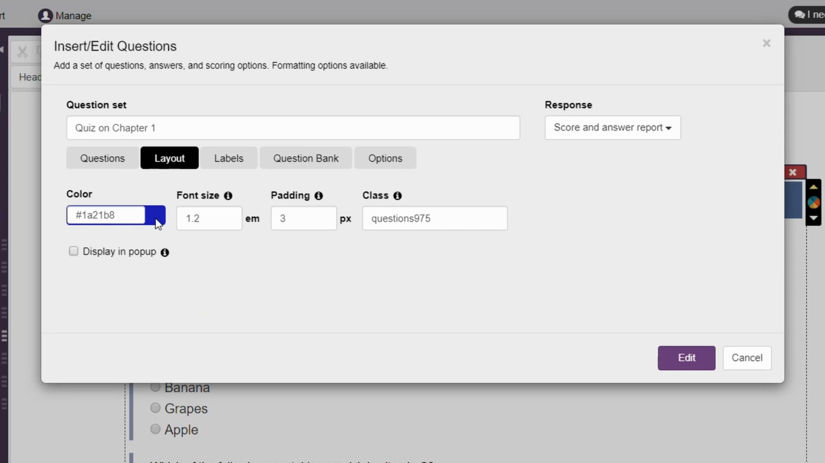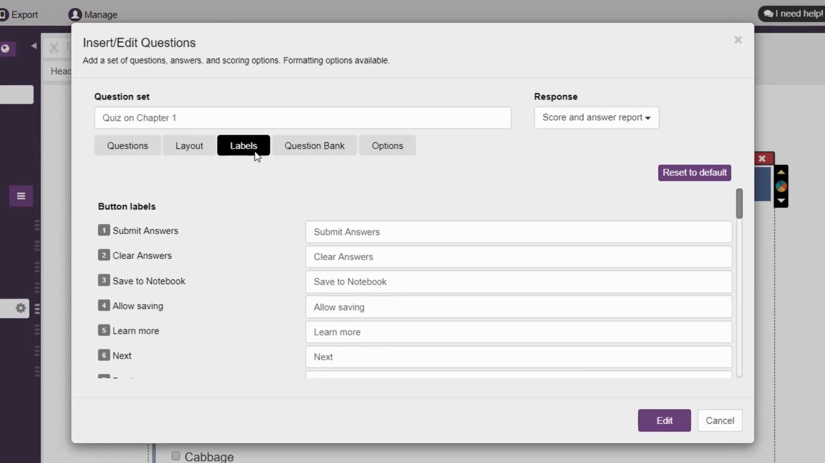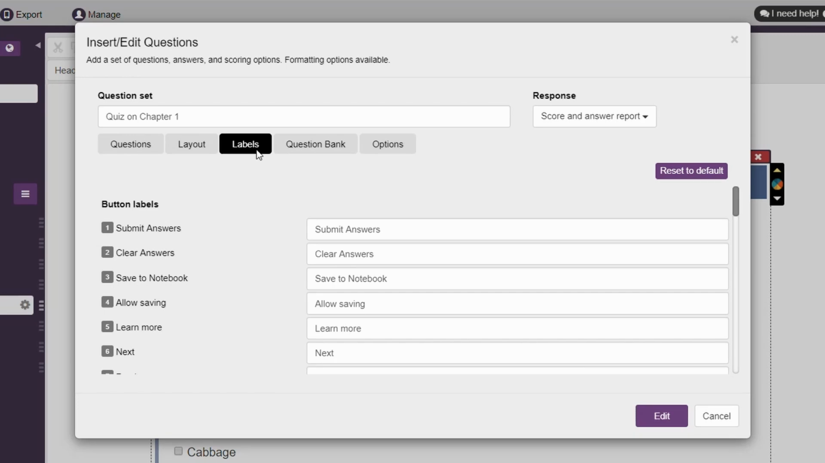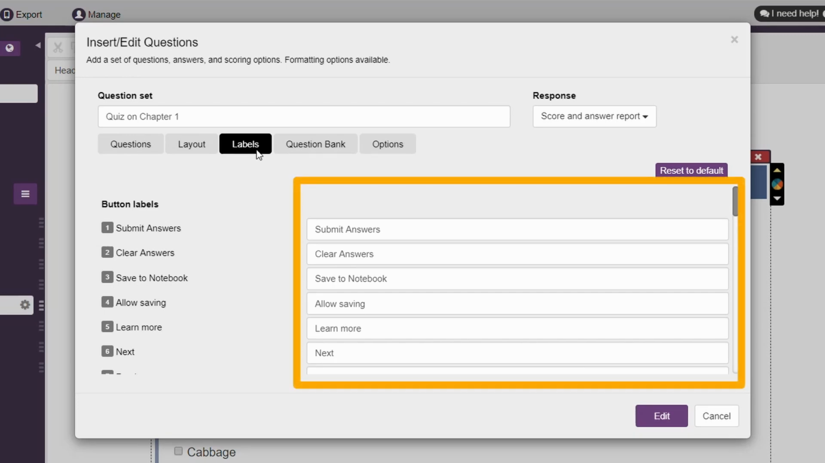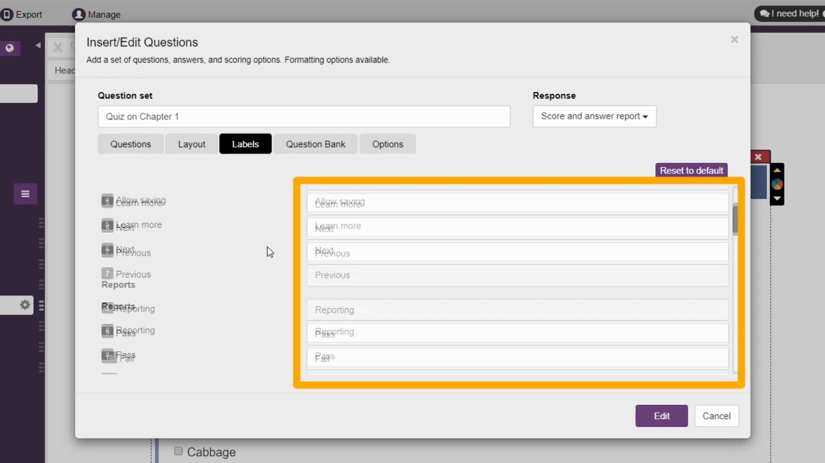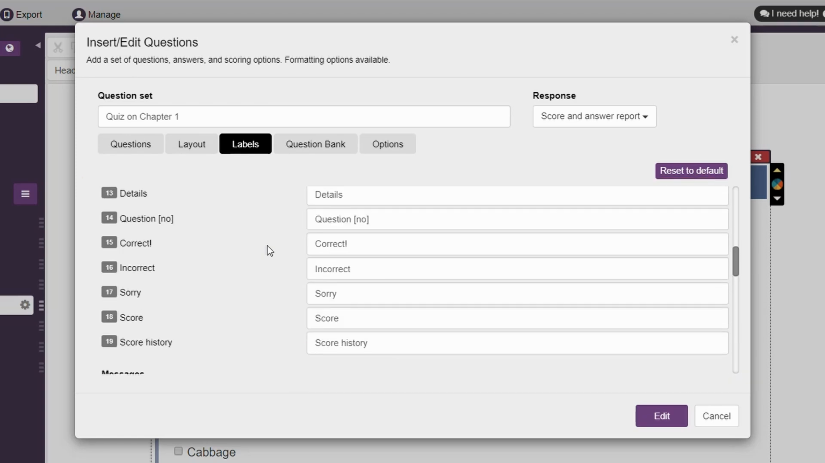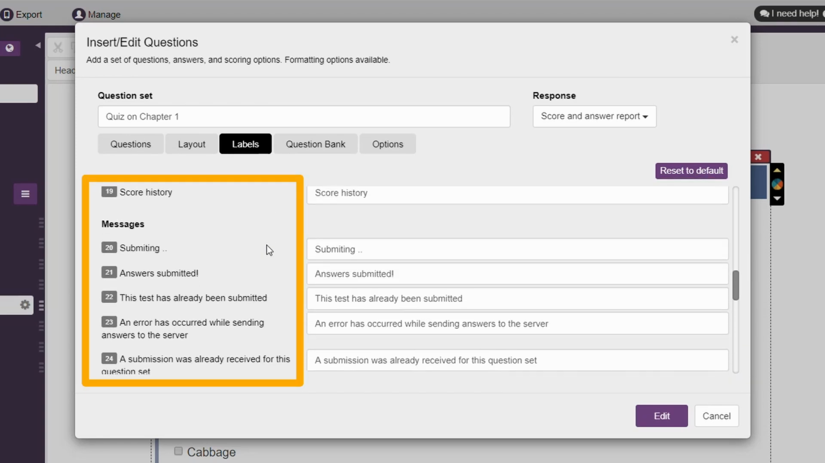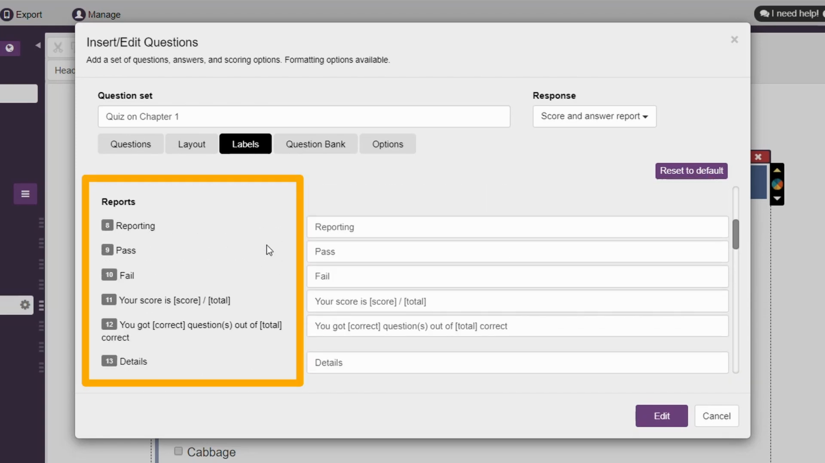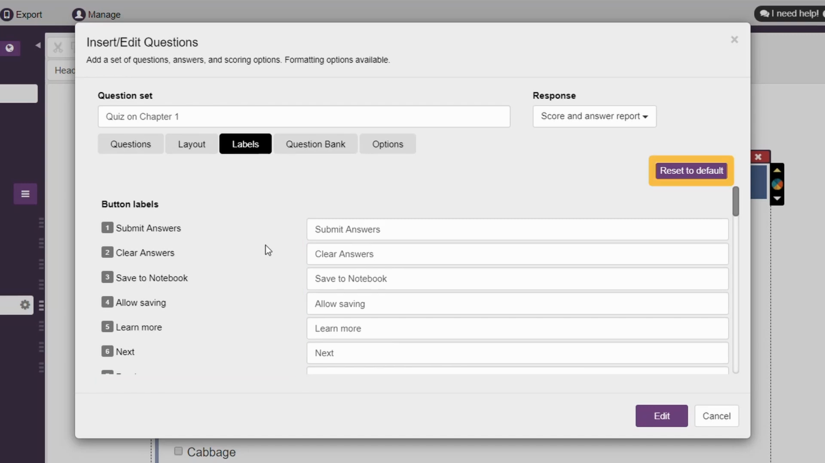You may also customize any labels used for buttons or messages inside each question set. To do that, go to the Labels tab here. On the left column, you will find the original labels used by default for your questions. On the right-hand side, you will be able to change those labels through the input text fields. The Reset to Default button will restore the custom labels back to their original ones.